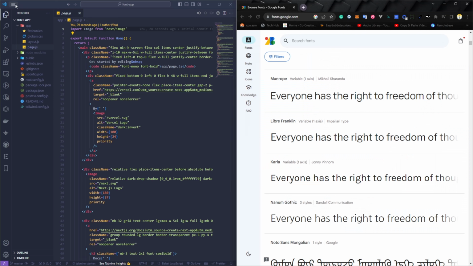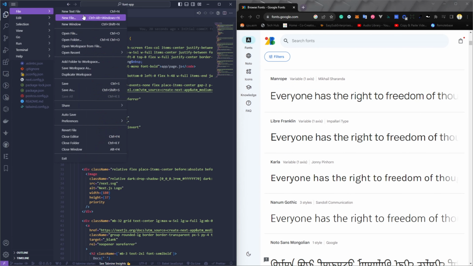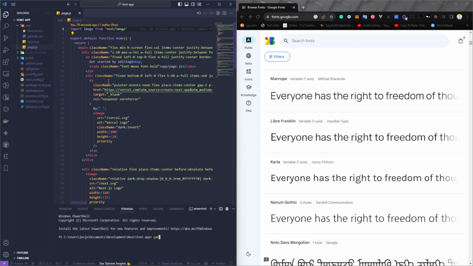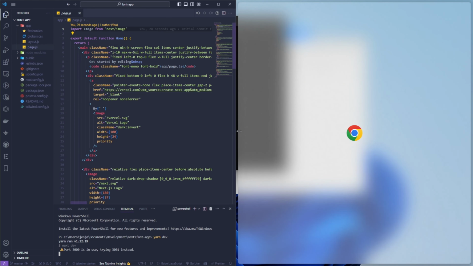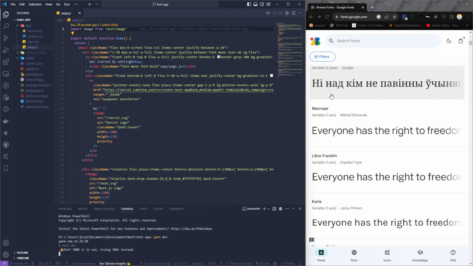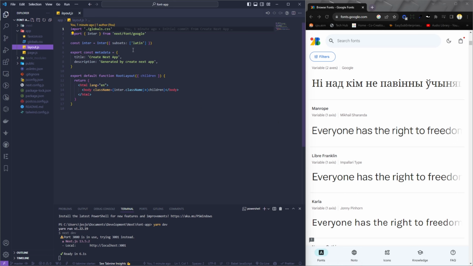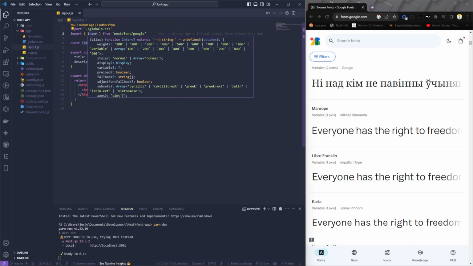Let's run the application. I'm just going to go to the terminal and start with yarn dev. So basically, Google Font has been incorporated already in Next.js. You can see here we are importing Inter from next/font/google. Or you can just pull in any font.